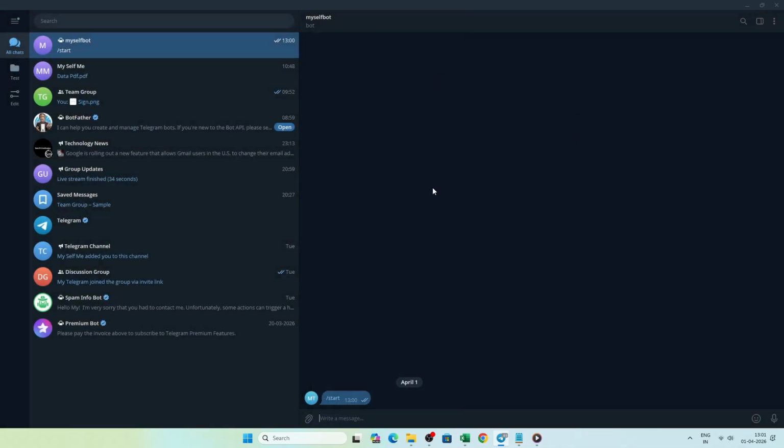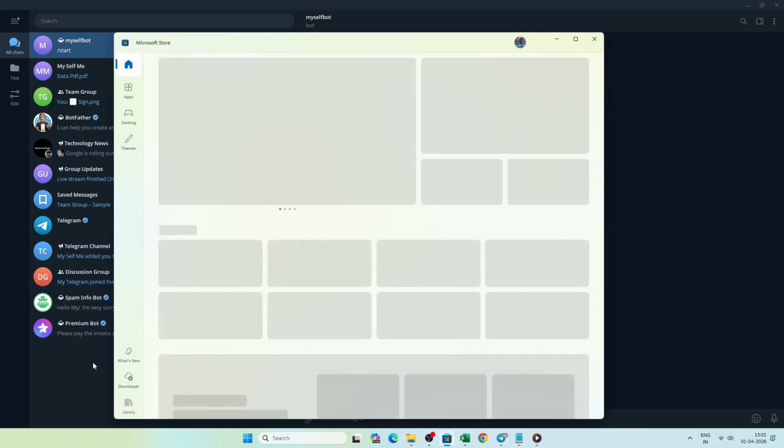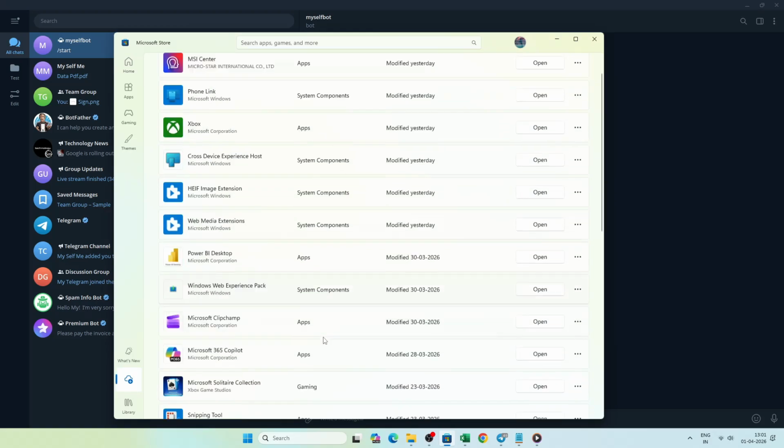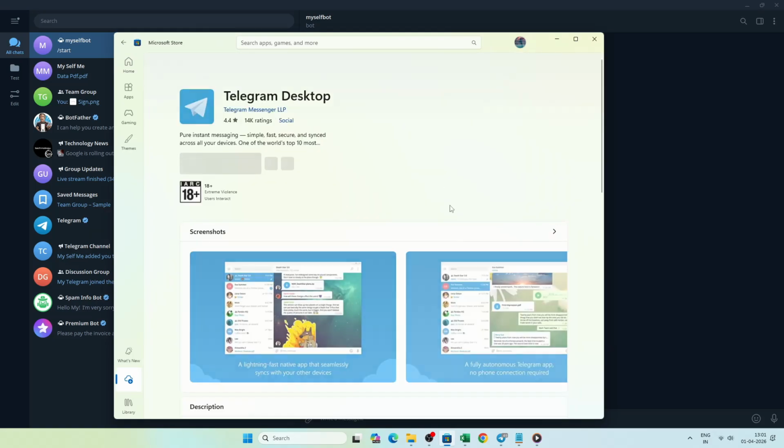Next, make sure you are running the latest version of Telegram from your App Store. Updates often include bug fixes and compatibility improvements that directly impact bot features. Open your App Store. Search for Telegram and update if you see the option. Keeping the app current reduces random glitches and ensures the bot platform features work as intended.